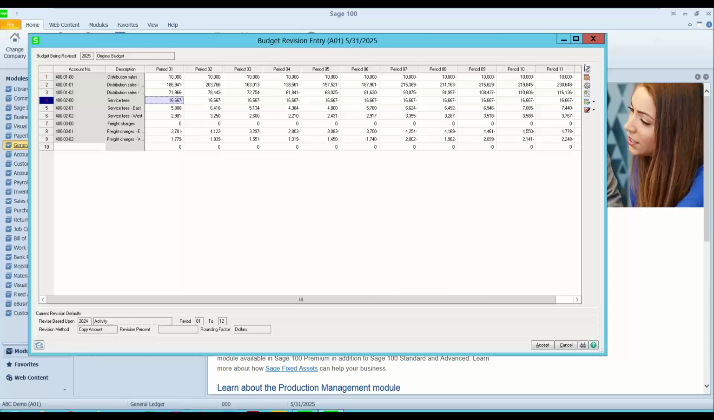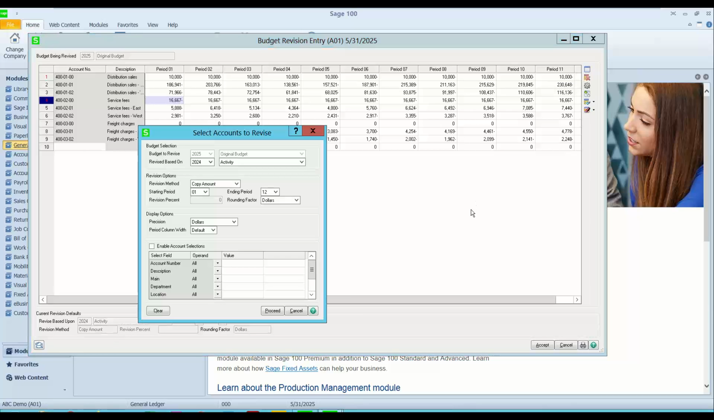Let's click here on this icon. This will take us back to the select accounts. So here I am back at that same screen. I could change what I want to base it off of here, or I can just leave it the same. I'm going to leave all that the same, come over here and add another series. The main series I want to add starts with 450. I believe that's going to be our cost of goods sold. And then I'm going to hit proceed.